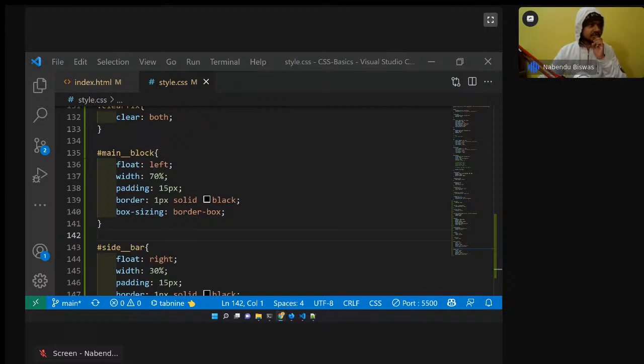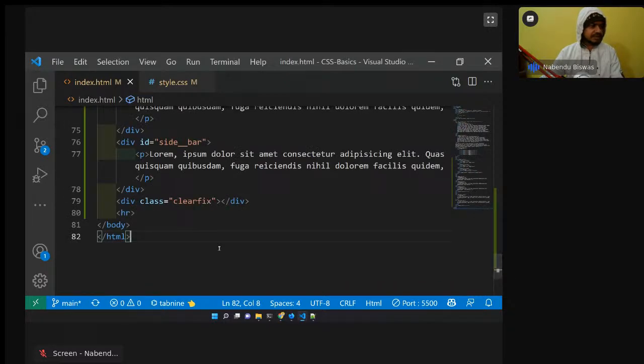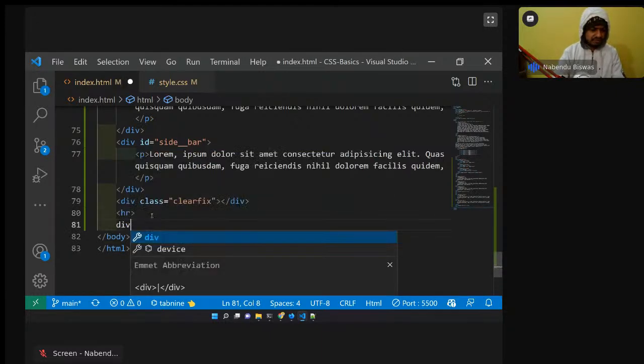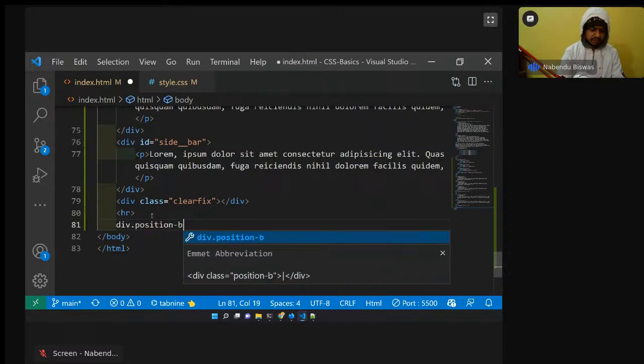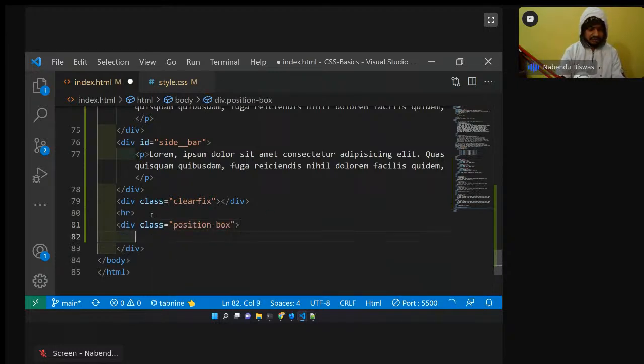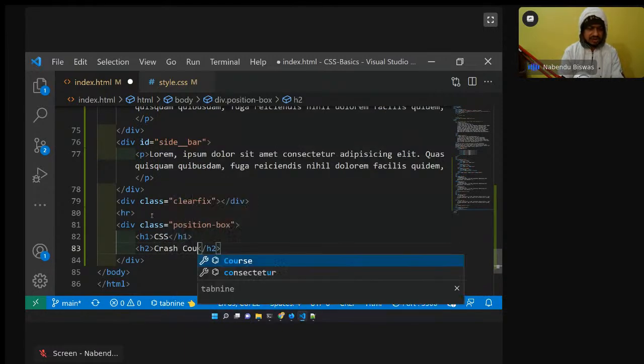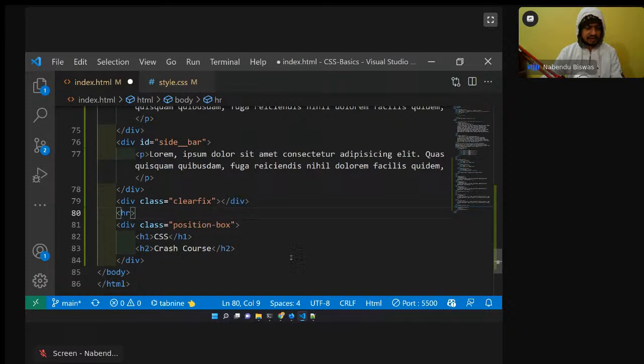Okay, so let's start with positioning because it's a very important thing to do, and we are going to learn about relative and absolute first. For that, in the index.html I will have a div with the class position box, and here I will have an h1 of CSS and an h2 of crash course. Save it.